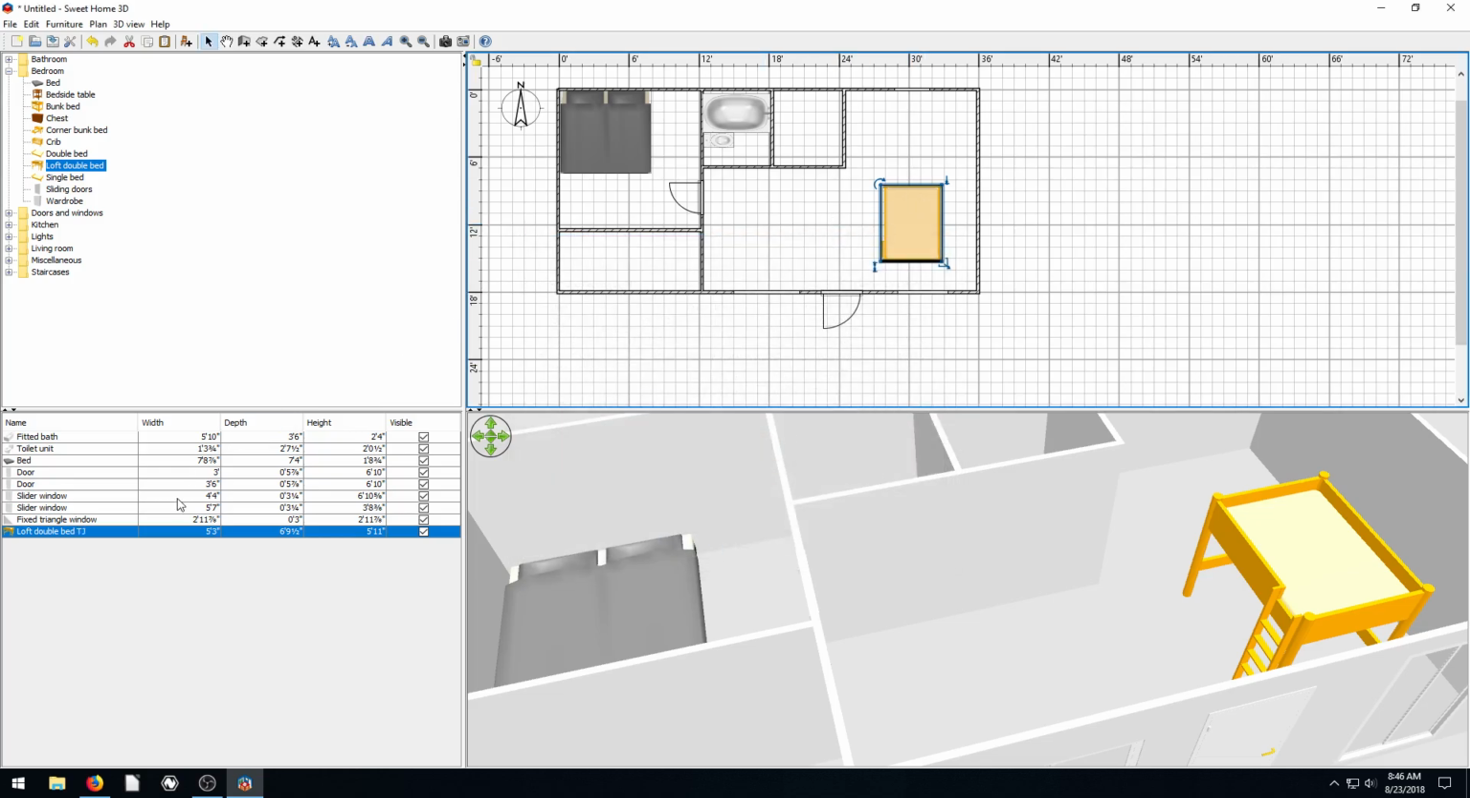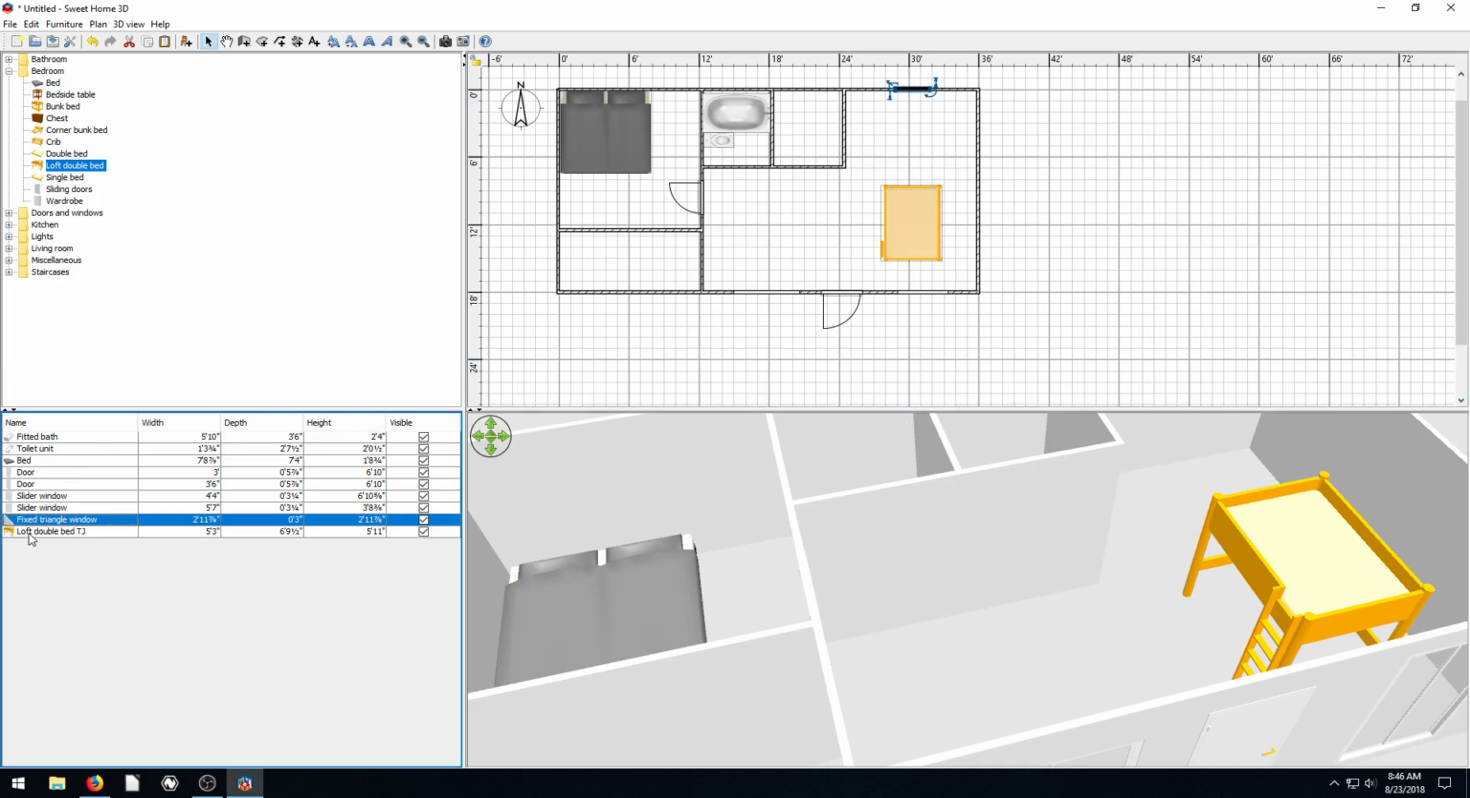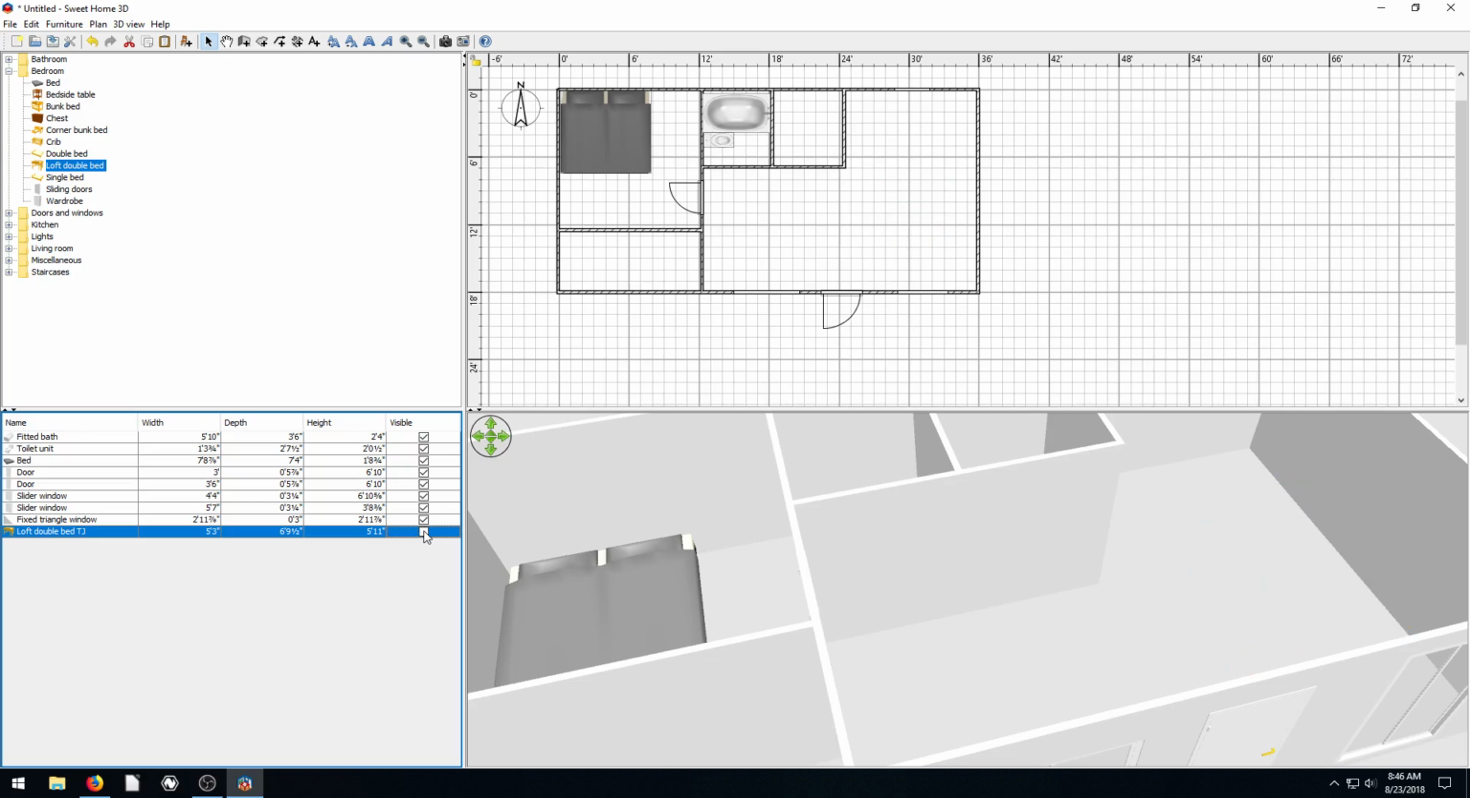And down here, this shows us all the different models that we're using in our drawing. So we have a loft double bed. If we click on it, it selects it in here. We have 2 doors, 2 windows. We can see everything we have in here. And if we want to make it not visible, we can uncheck this box and it doesn't delete it, but it makes it so it's not visible at the moment.